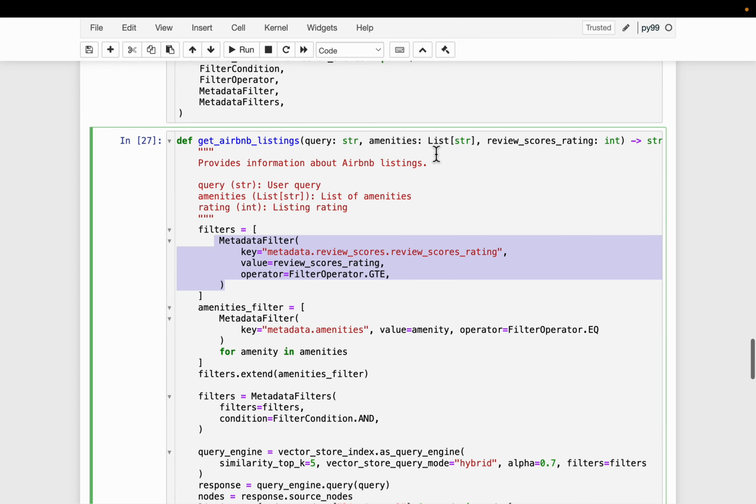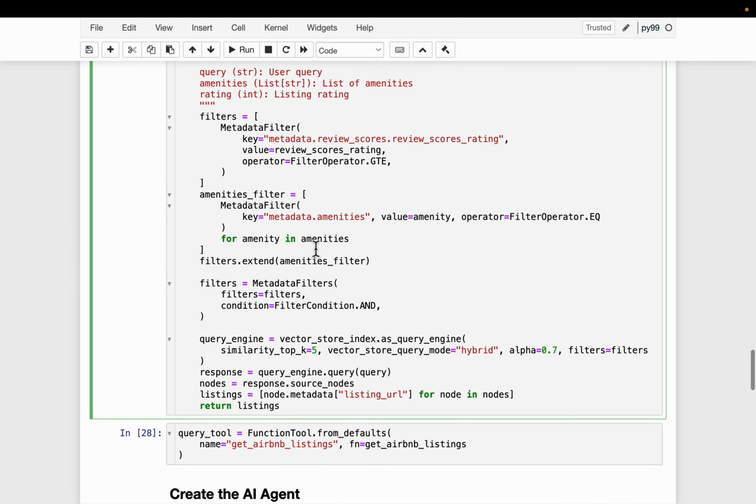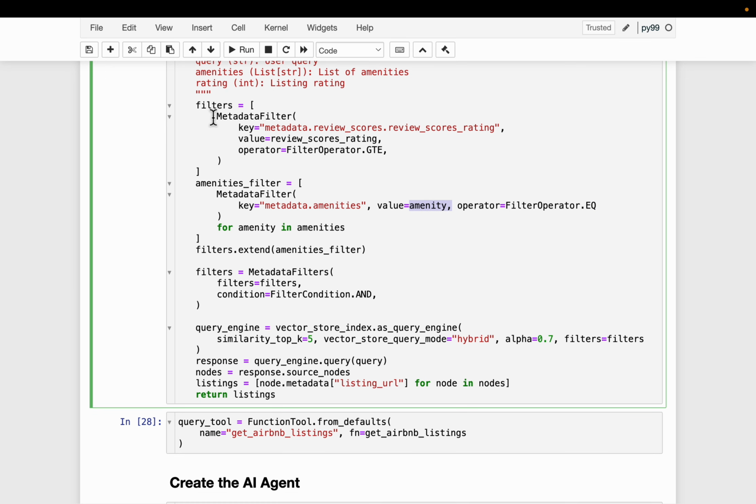And amenities, it's a list, because the user might have multiple requirements, right? Like they wanted a TV, they wanted a waterfront, or maybe a telephone, things like that. So the amenities can be a list. Here we define the second filter. We go over all the amenities if there are multiple, and the amenities must be equal. So that's the filter we are applying. So we have two filters.